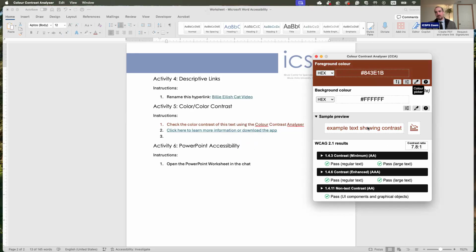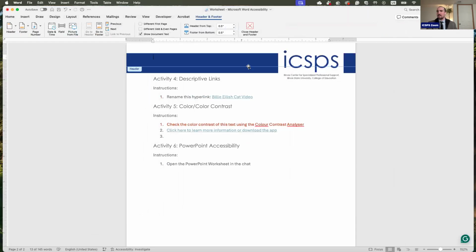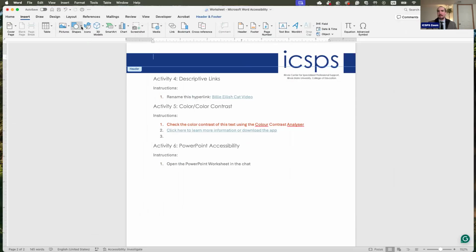Passes with flying colors all the way through. So that's something that you can do. I don't know, let's try something fun. Let's go into the header and then put a different shape up here.